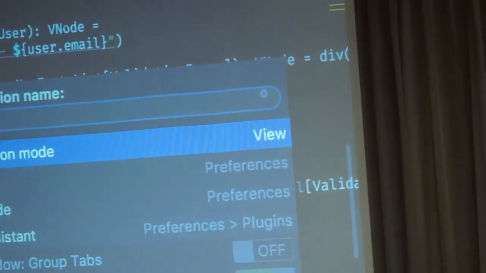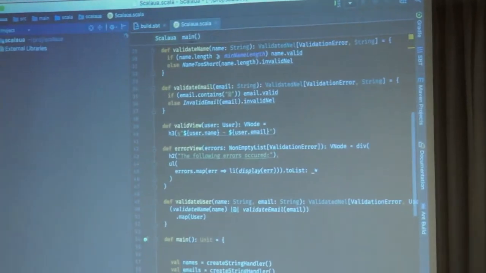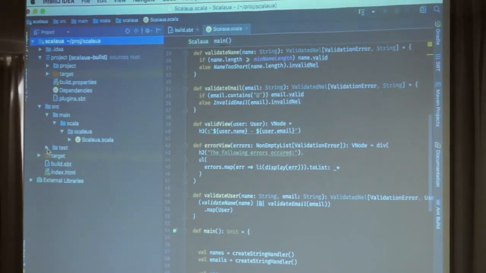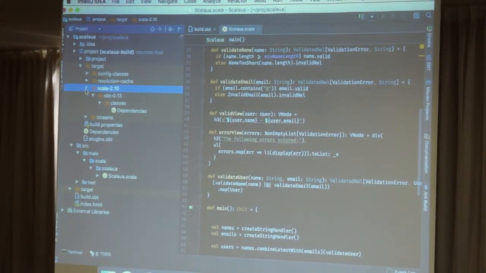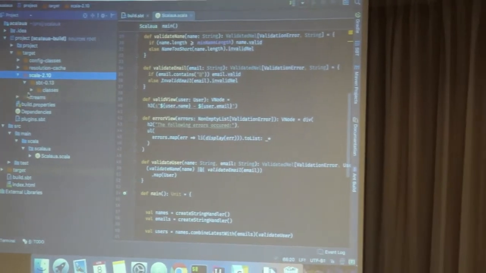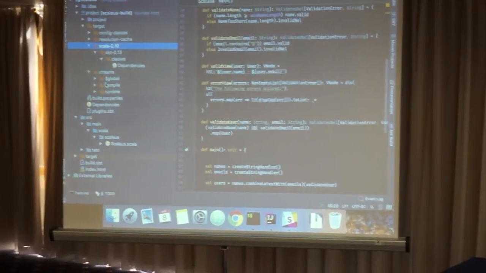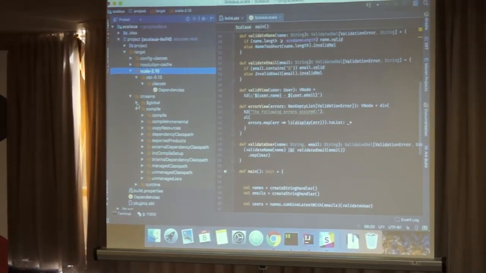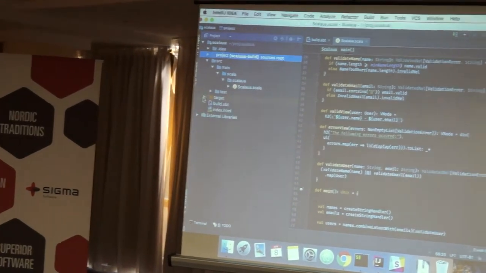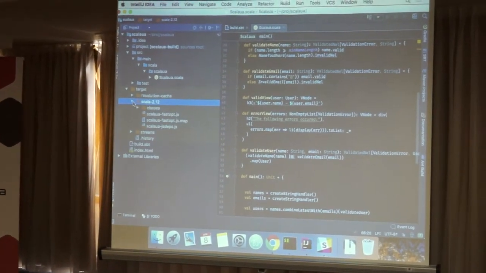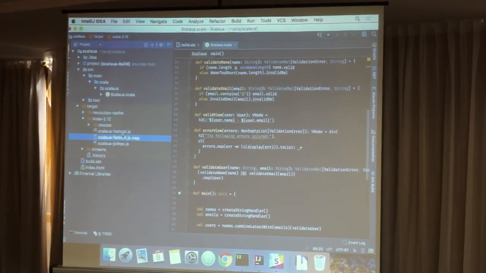Sure. And can you show the JavaScript code? Oh yeah, sure. It's not gonna be nice, so you're not gonna like it. JavaScript, nobody likes it. Let's look at the settings. It's somewhere, it's in target here. Should be in there.